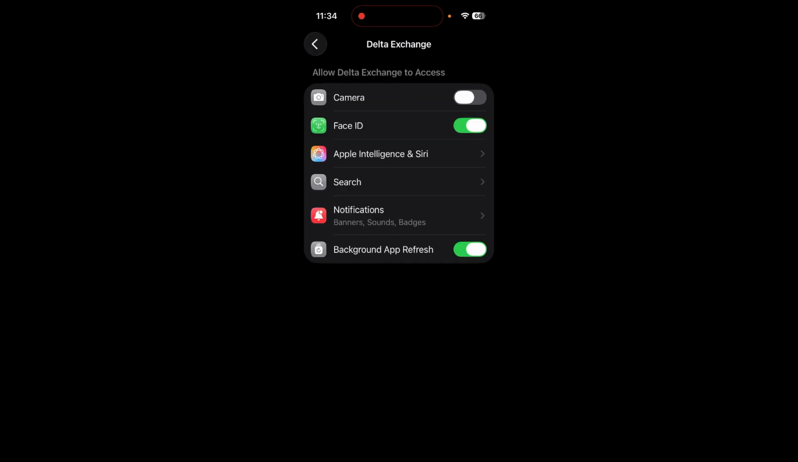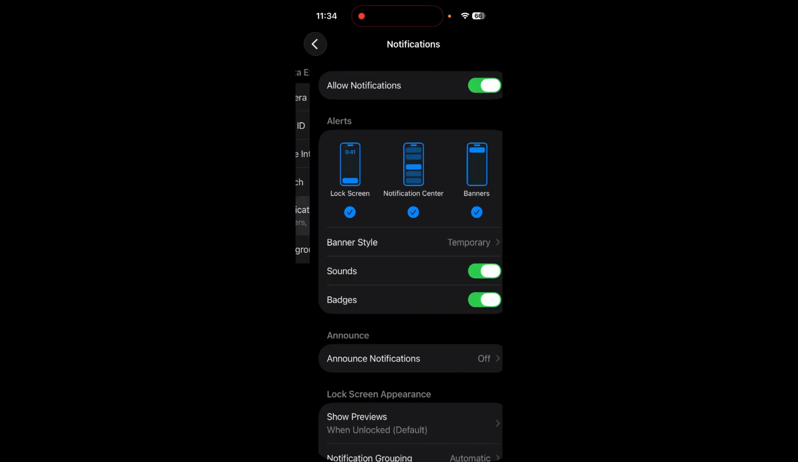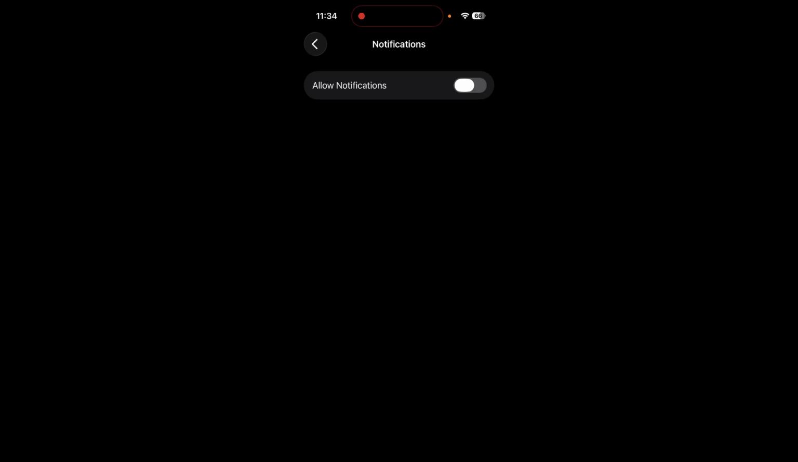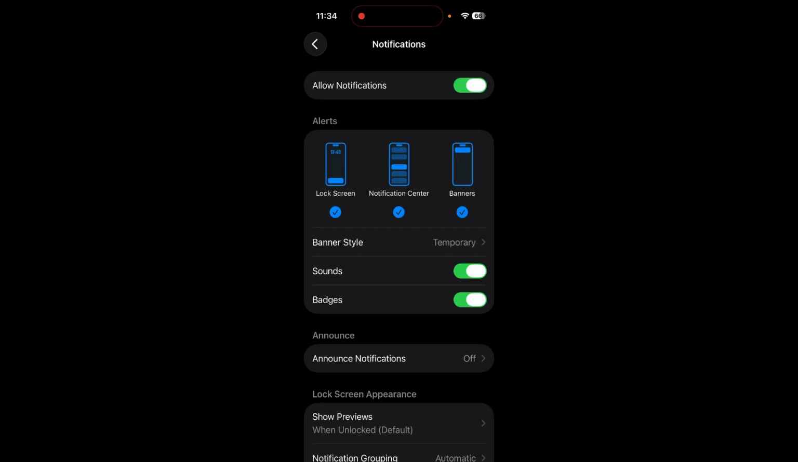Once you find it, over here we can find this notification just below the search. On the top we can find the allow notification option. Simply tap on that and toggle it on, and that is it. Enabling notifications for Delta Exchange ensures that you receive important updates about your trading activity and account status.